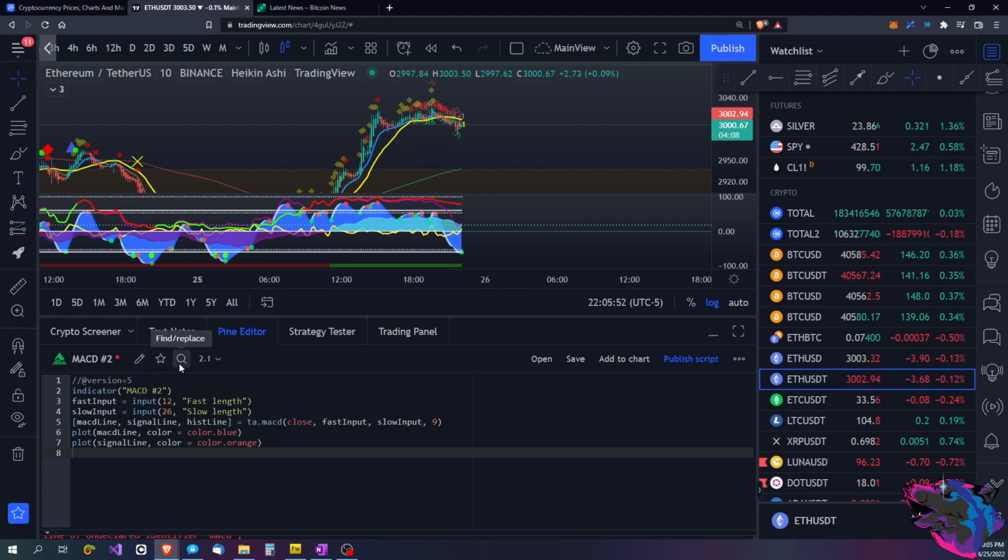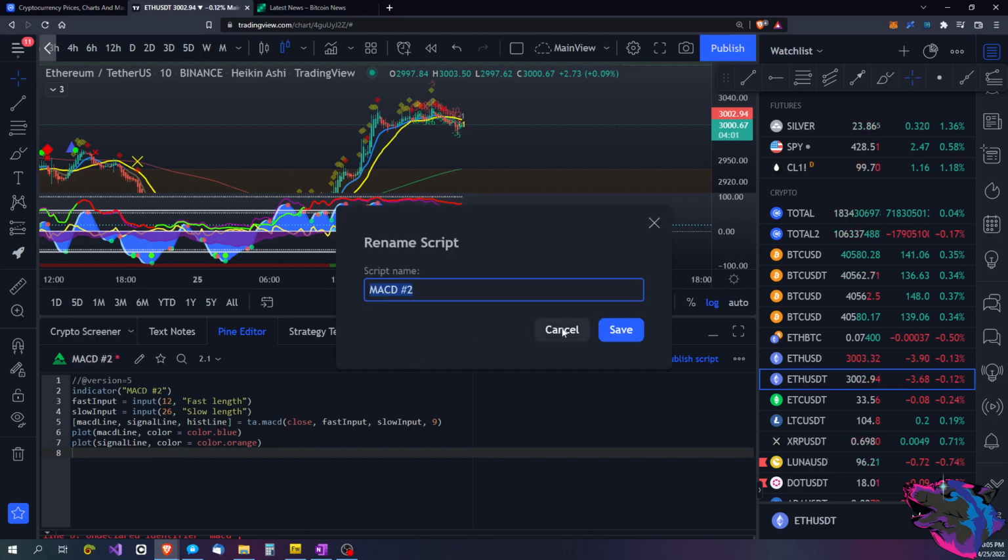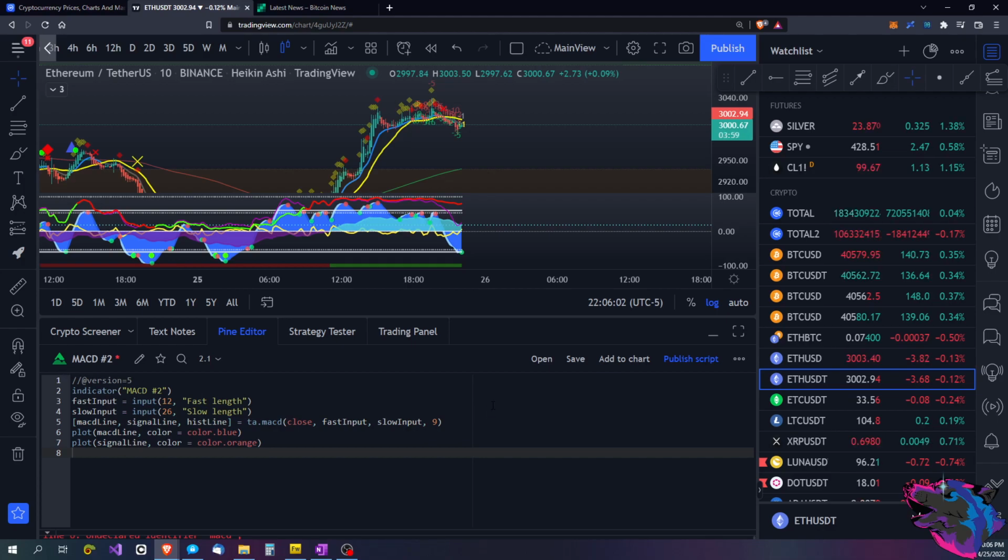You know, rename, add to favorites, find, replace within the document. Again, rename. And that is about it for now.